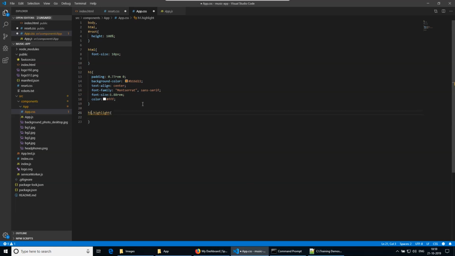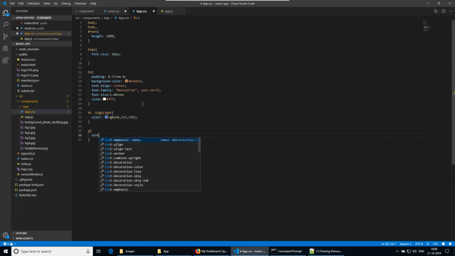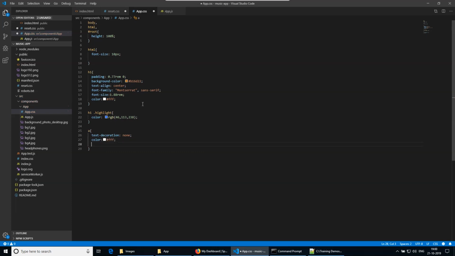There is a class called highlight that we will create later in the HTML view of this component, and we'll set this to an RGB color, a combination of 46, 113, and 238. Okay, so that's pretty much done. Let's move on and also add styles for the anchor tag. Let's add some text decoration and set it to none so that the anchor tags don't come up with those underlines. And of course, we'll provide a color of hash, okay, so a white color there.